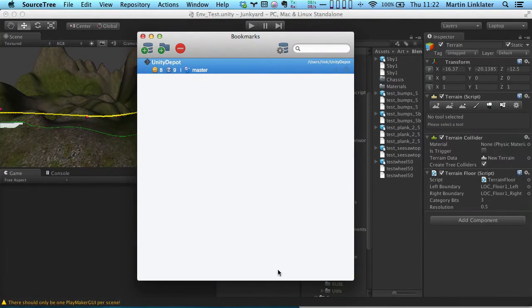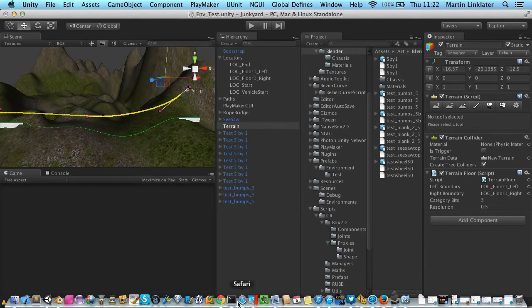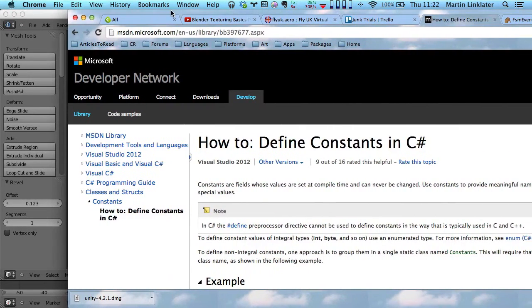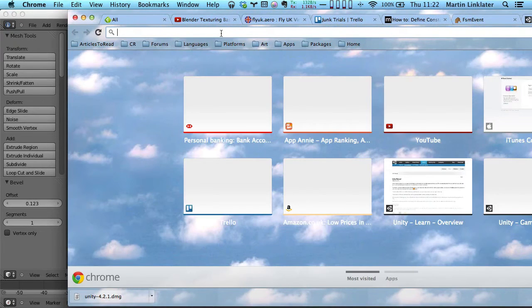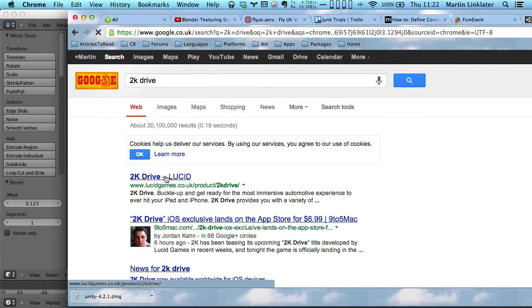So that's good. And I suppose the other news this week is that 2K Drive, which is the game that I've been spending a lot of time contracting on, is out today, apparently. It's not yet on the. That'll be the one.